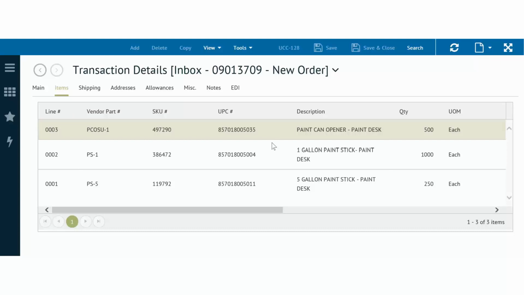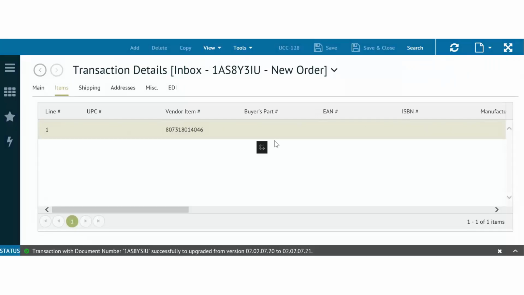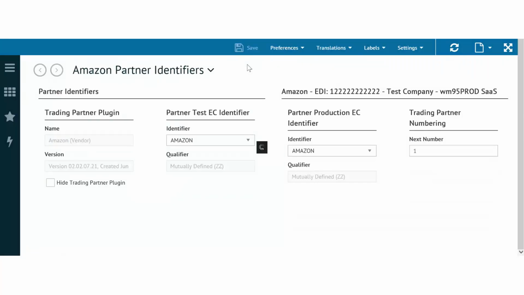For example, the trading partner is sending the UPC number, the SKU number, and the vendor part number. While any of these values would work, the primary item number can remain as the default UPC number. In this example, however, the trading partner is only sending the vendor item number. The primary item number would need to be changed.